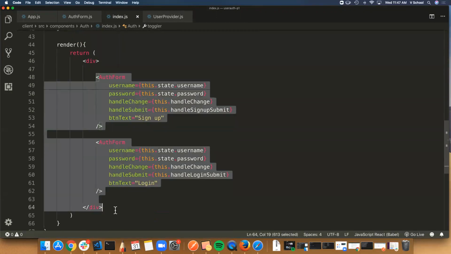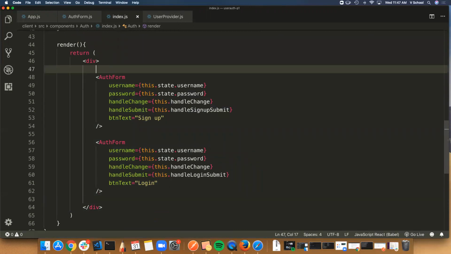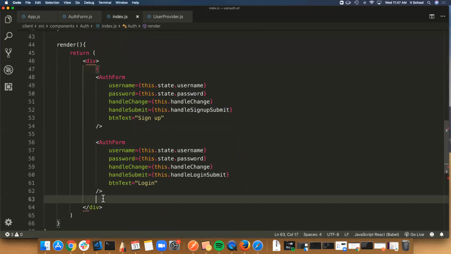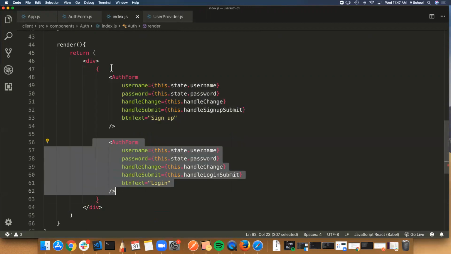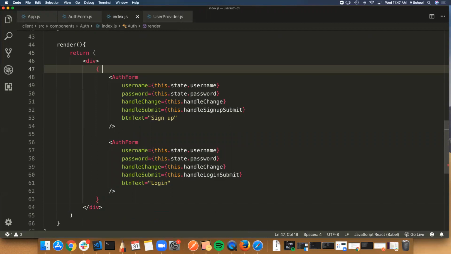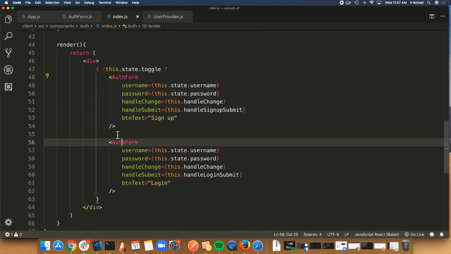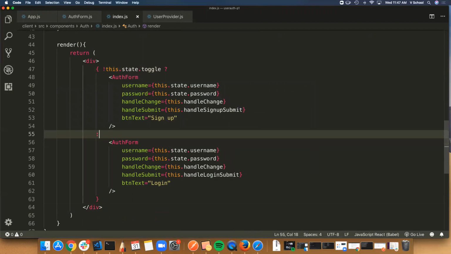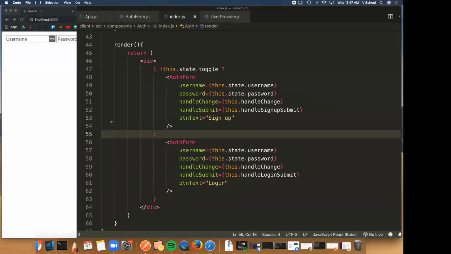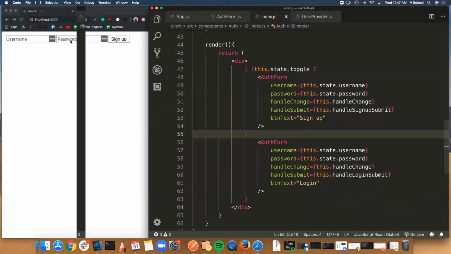Right, so both of these need to be in that ternary statement. So I'll open my JavaScript land here. I'll close my JavaScript land here. Tab these over. And then I'm going to ask my question. If not this.state.toggle, if it's false, because it's false by default, then show my sign up form. Else, show my login form. And we couldn't see the dramatic effect because we were full screen, but now we have one.